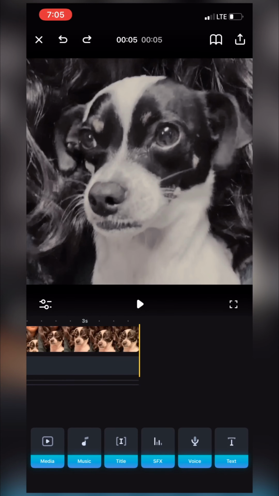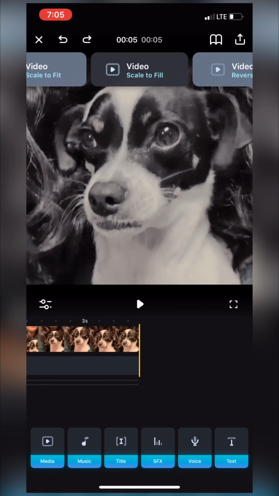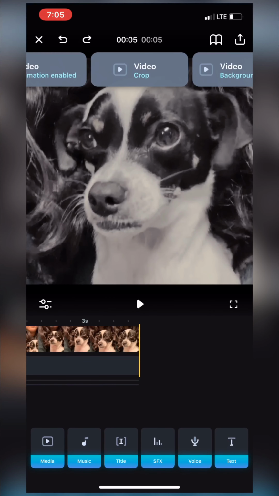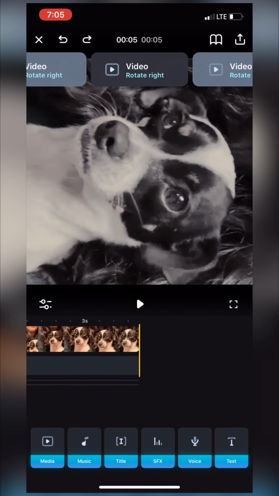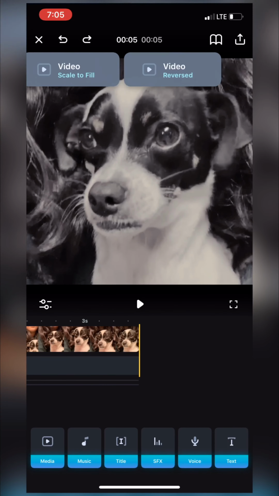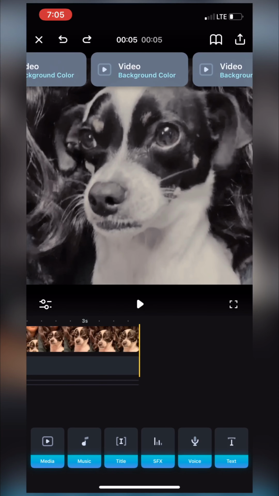Now, something neat about the undo button is that you can undo whatever you want, but you can also go forward. And it shows you a list of everything you've done to your video, so you can just click on where you want to be. Now, for me, I want to go back to where my video was normal, so I would just find the last edit that I did to it.